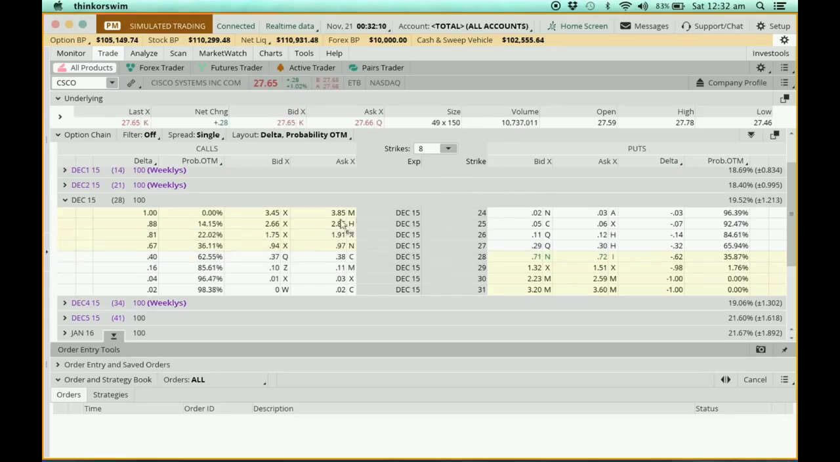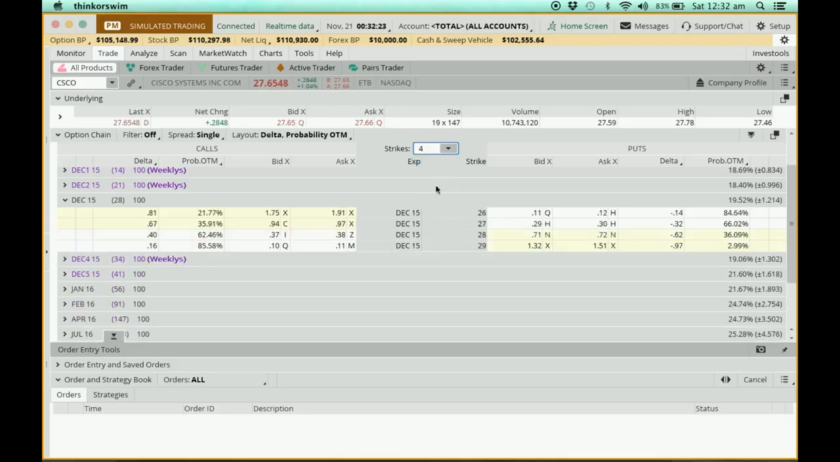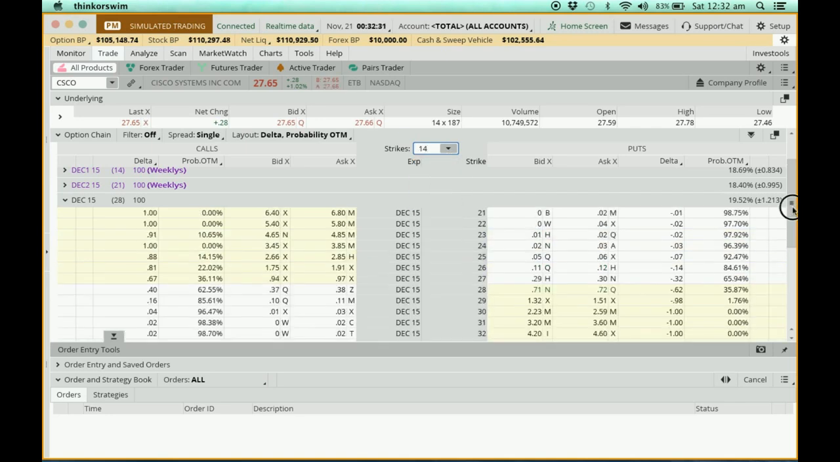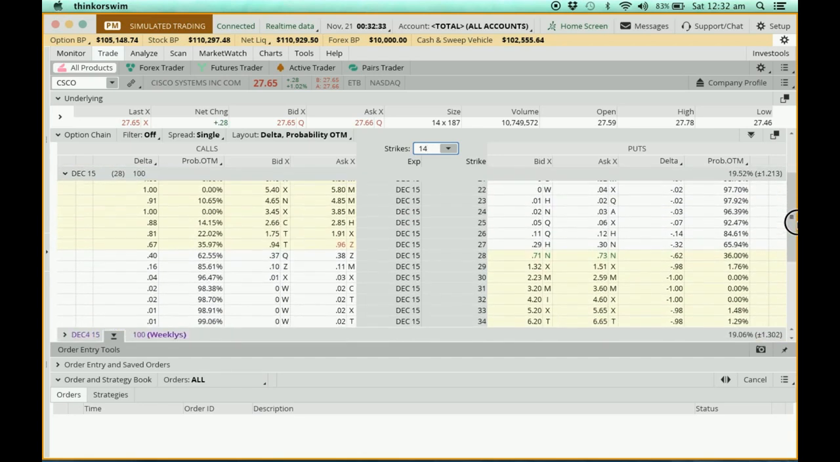Now let's say you want to look at more strikes. You can see over here I have only 8 strike prices: 1, 2, 3, 4, 5, 6, 7, 8. You may control the strike prices here. If I put 4, I have only 4 strike prices to look at. Maybe some of you want to look at more, so let me click 14. Now you can see there are a lot more strike prices.